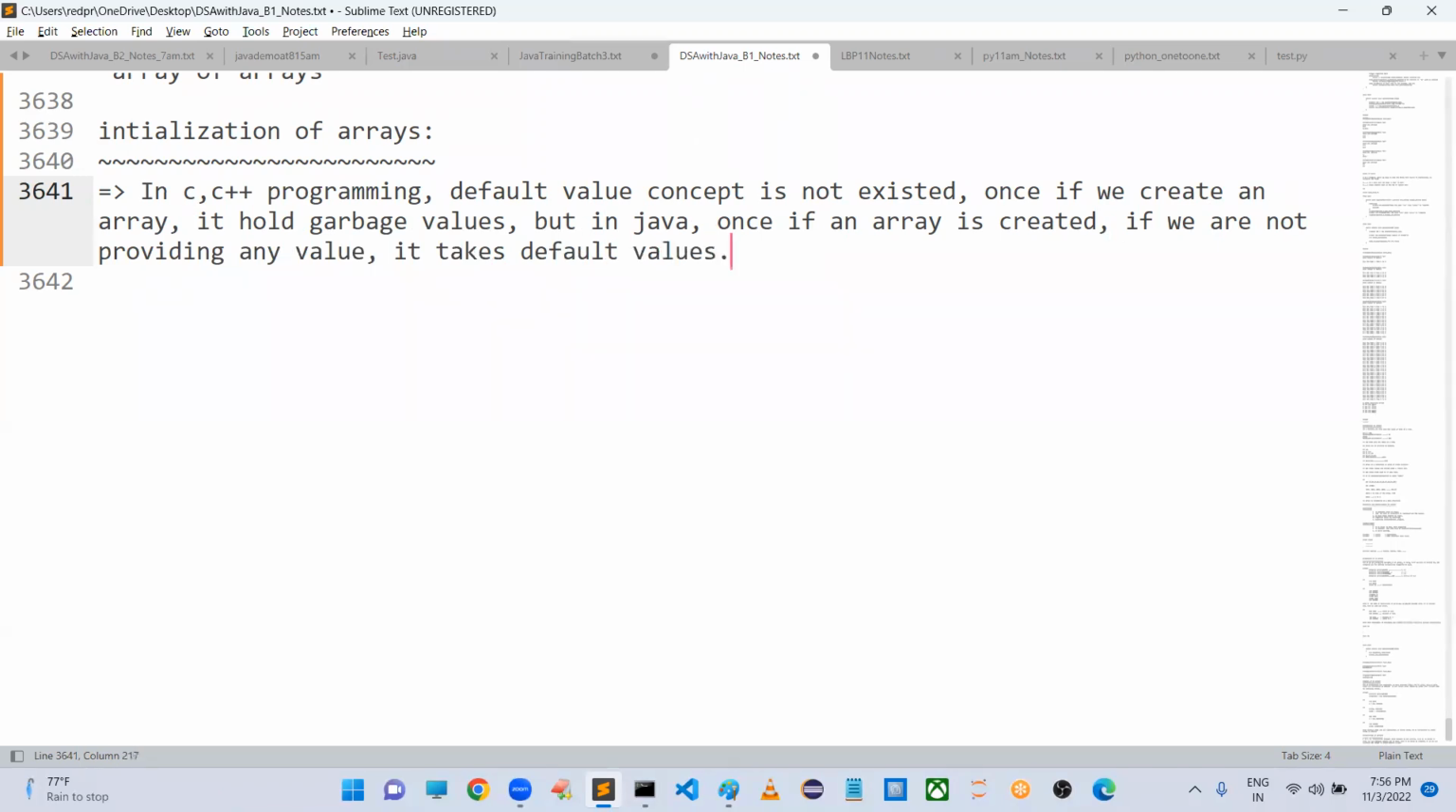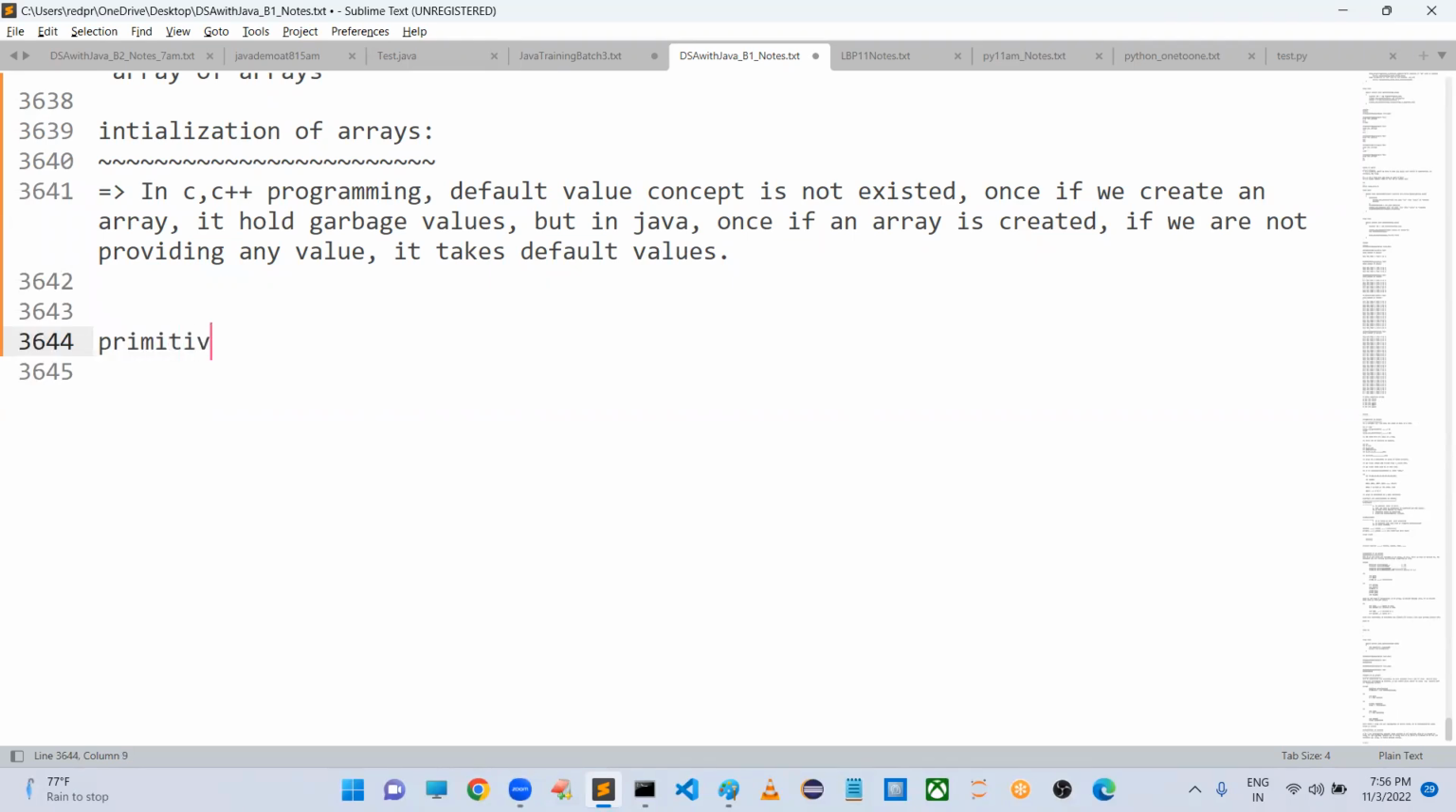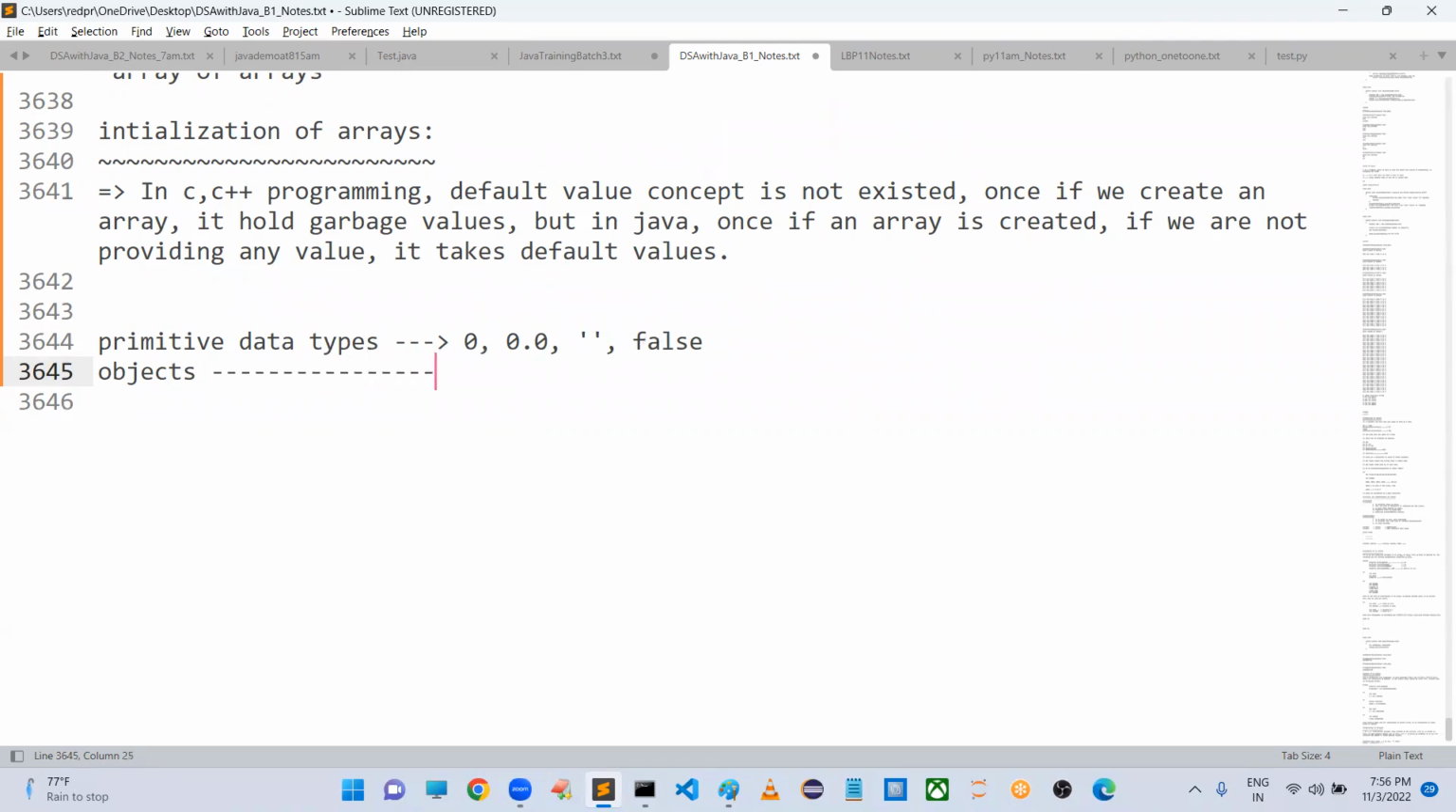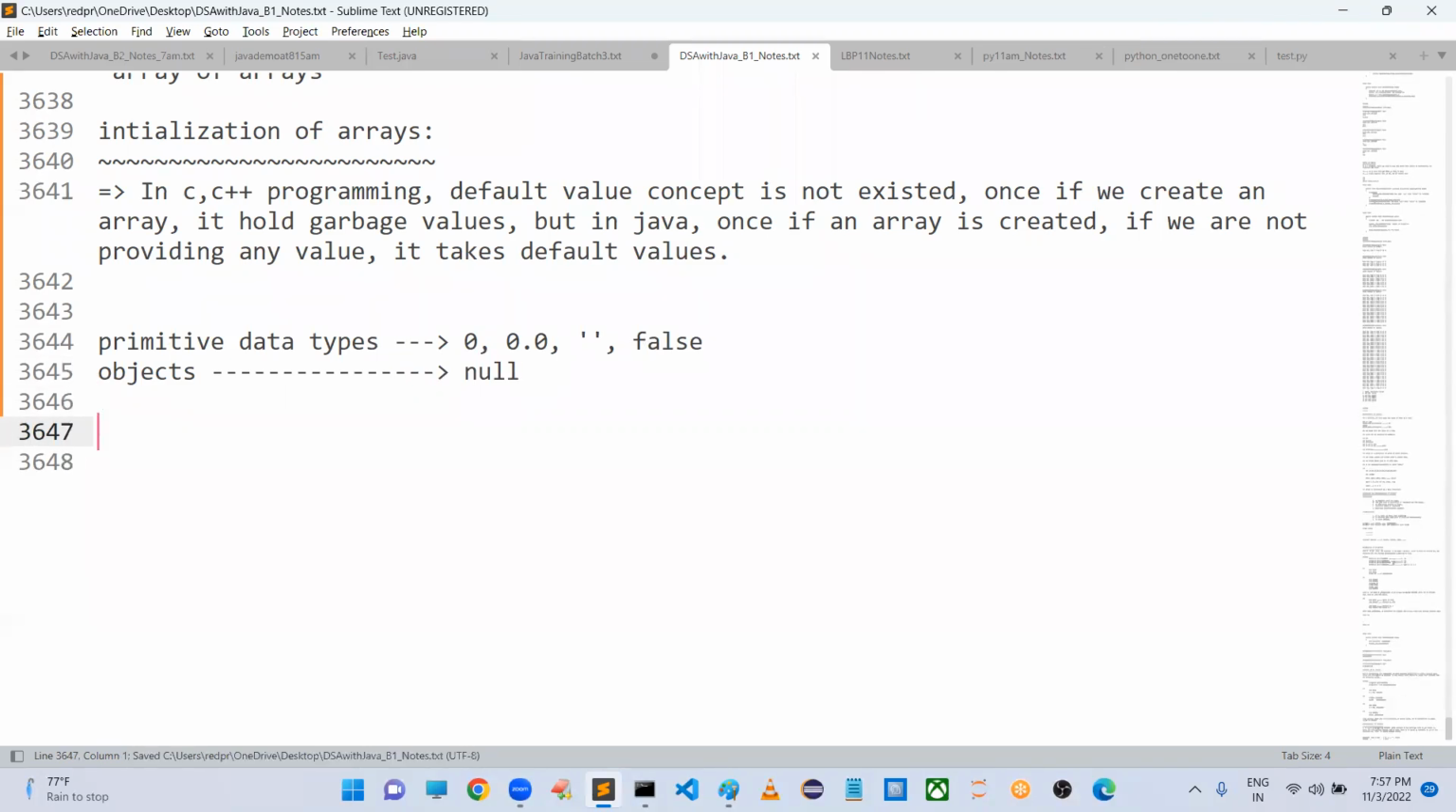What are the default values? For primitive data types: for integers, it will be 0. For floating point, it will be 0.0. For character, empty character. For Boolean, false. What about for objects? Yes, Swapnil, correct. What is the object default value? Good. It is nothing but null, that means no reference.